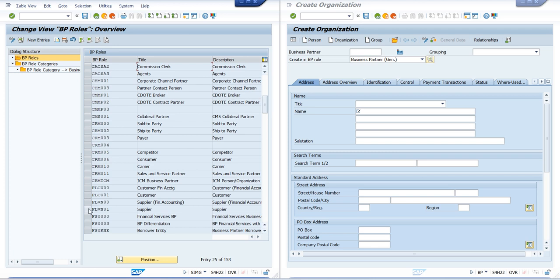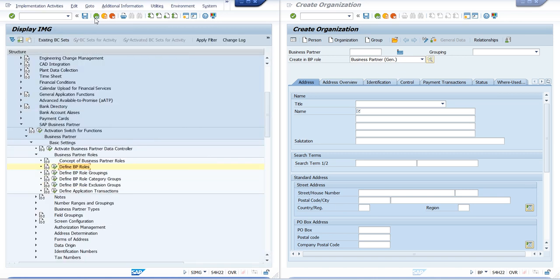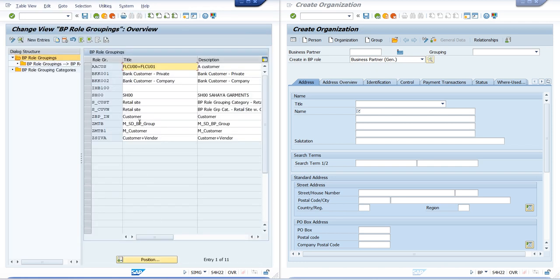Yes, you can see the supplier role here. I just copy this supplier role. What we need to do is create a grouping here. Just create a role grouping and execute. You can see a lot of role groupings are there now.